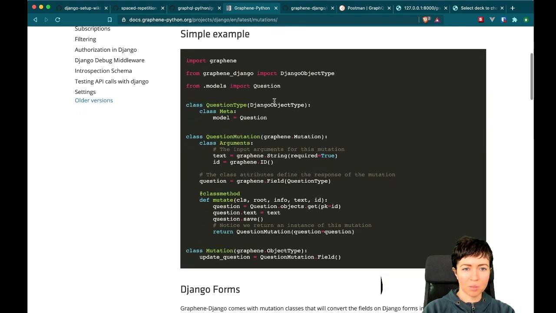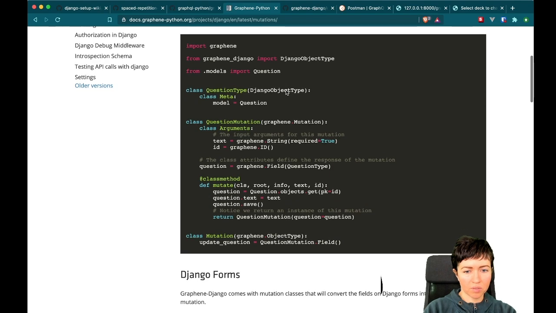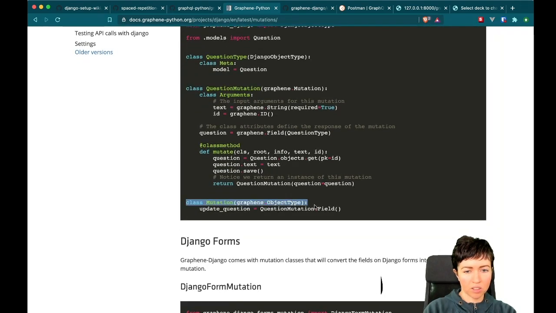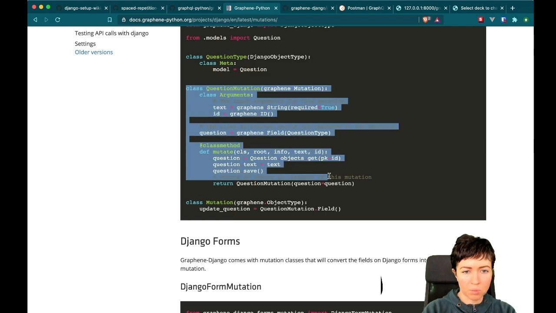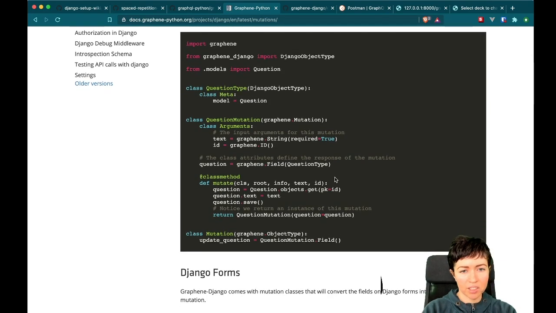Okay, simple example. So I have the type already, so I have all my types. I don't need to import anything new for mutations. So basically mutation still extends from object type. And then the thing I need to do is create this mutation for each type that I want to be able to do CRUD operations with.